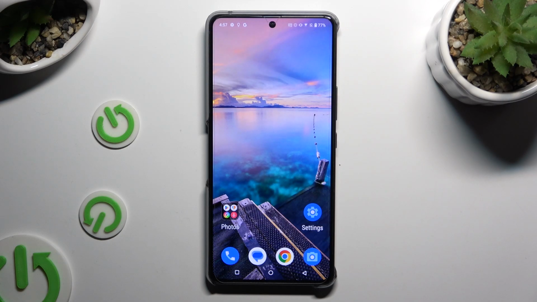In front of me is ROG Phone 8, and today I would like to show you how you can apply Apple layout on this device.